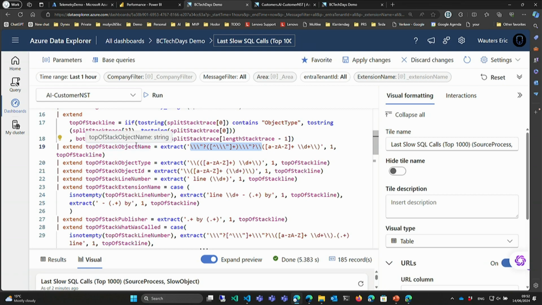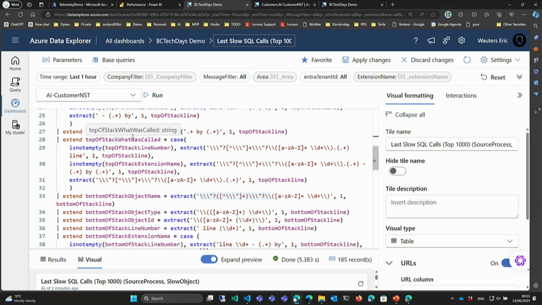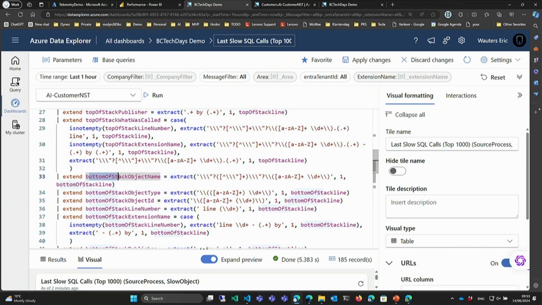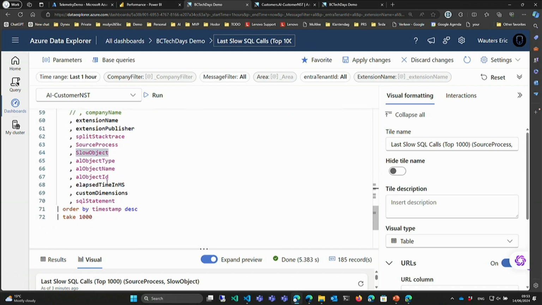For top of the call stack, I need to get the object name, the object type, the object ID, the line number, and all that. Again, I stole this, I didn't write this. And the same for the bottom of the call stack. And in the end, when you analyzed everything, you can set up a source process, which is a concatenation of whatever is bottom of the call stack, the object type, some brackets and whatnot. A predefined string, how I want to identify that exact moment in time. Source process is the bottom, and the slow object is the top. So down the line, in my query, now I have two fields, source process and slow object, that I can use to start to display.